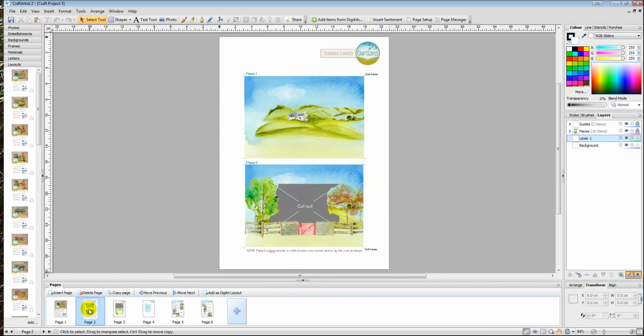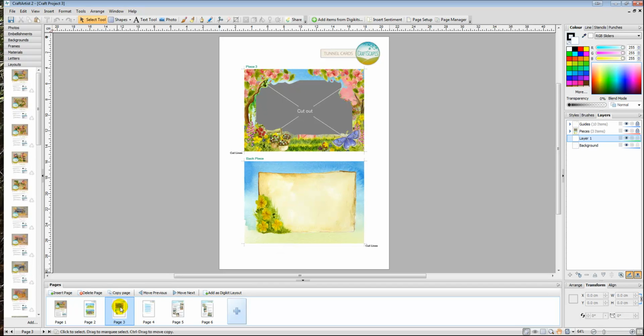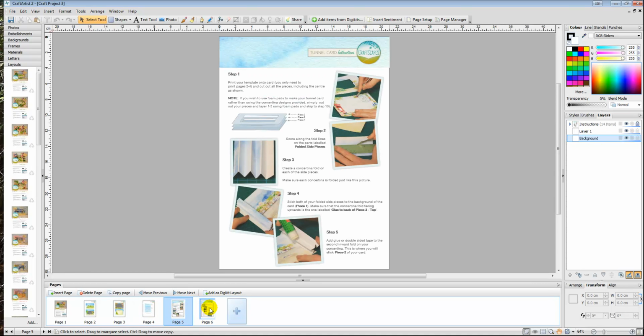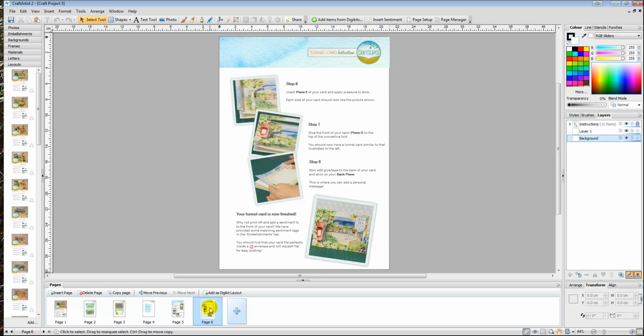Now as you go through the pages you can see you've got all your pieces to make the card. You've got your folded side pieces and then you've got instructions on how to construct it at the very end, which is a good idea to print those out as well.